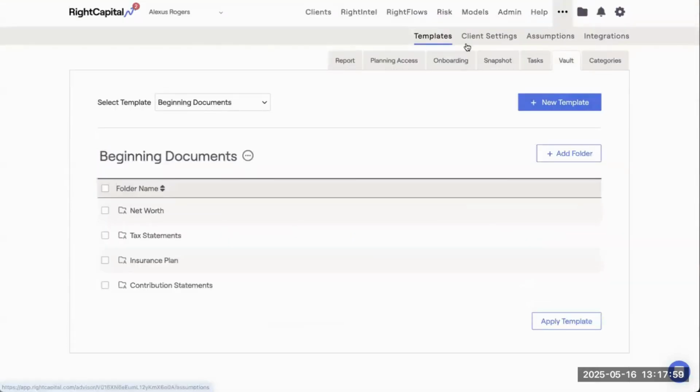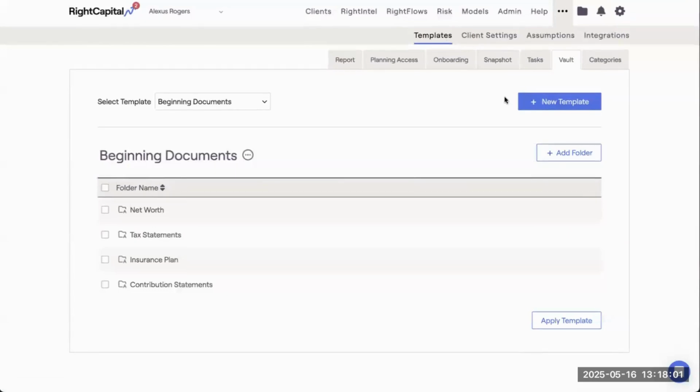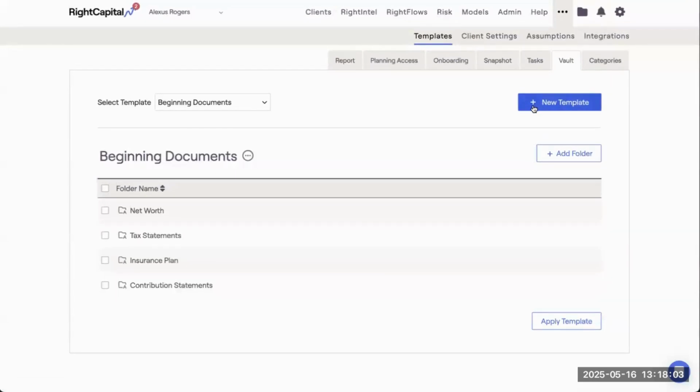So when you click on three dots, templates, vault, from here, we can add a new template by clicking on new template. When we add that new template, we can then click into the header here and then title it as needed. Same thing for this existing template. Maybe this is my beginning documents version 1. I can title this 1.0. Hit the check mark to save that.